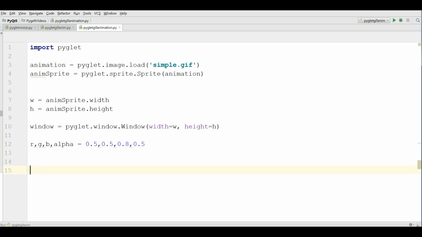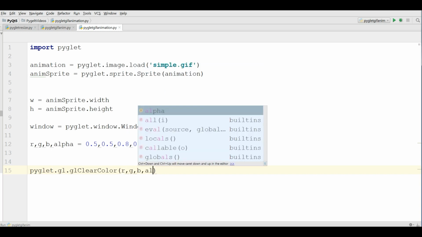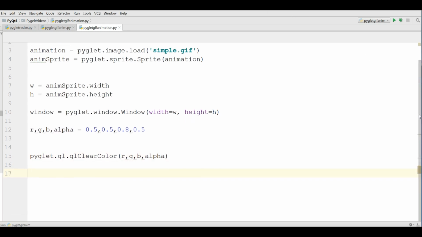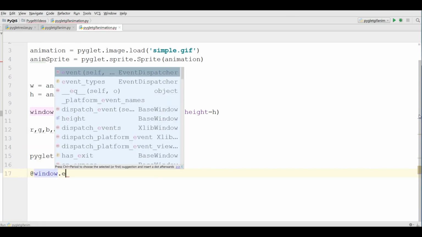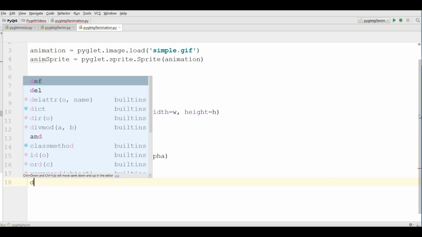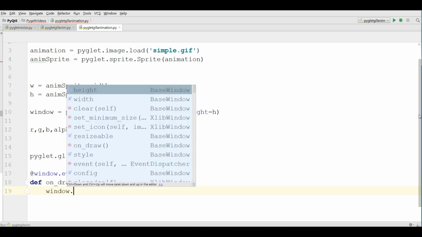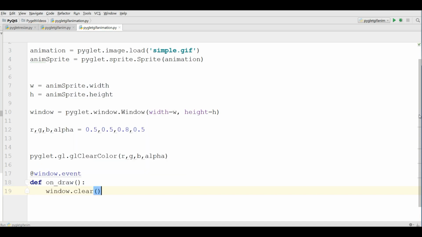After this, I'm going to make my OpenGL method for setting the background. pyglet.gl.glClearColor, like this, and give your R, G, B, and alpha. Okay. Now the last thing we need, we should make our draw event. I'm going to make my window.event, like this, and def on_draw. Now I'm going to clear the window with window.clear, and after that I'm going to draw my sprite with sprite.draw.